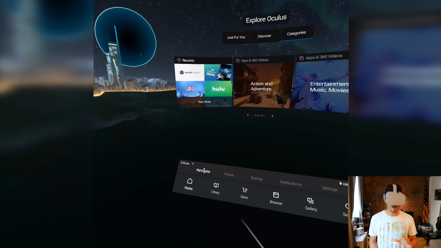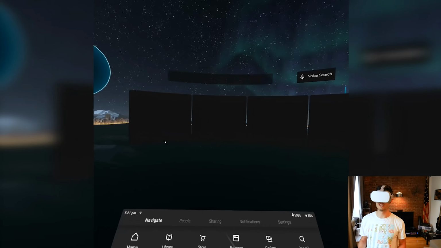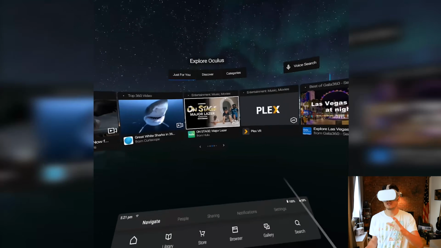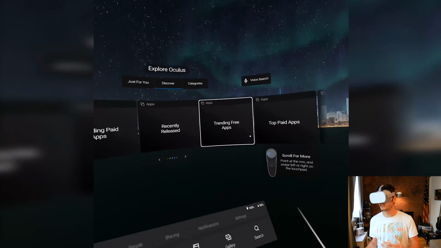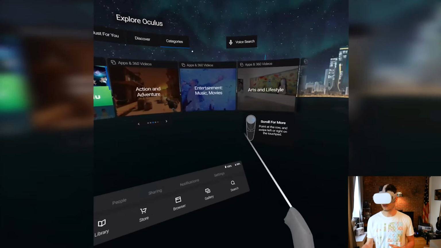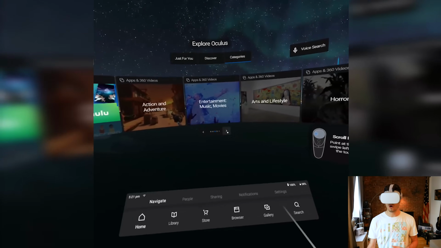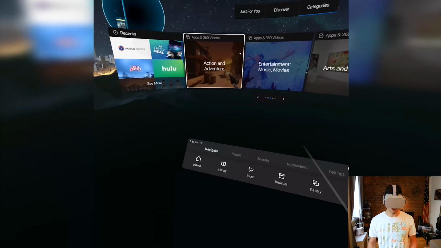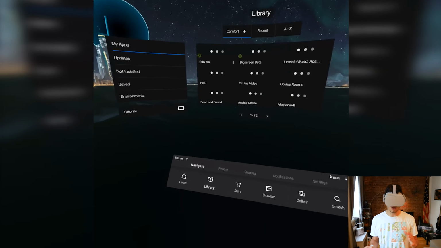Anyway, let's start with navigate and home. Over here we have Just for You, so what Oculus is advertising as apps or events for you every time, and it's pretty useful actually. Discover, so what we can discover, like trending apps and everything like that. And categories over here. To scroll, I'm using, as you can see, the touchpad over here, or we can also use the arrows with no problem at all. Voice search, to search for an app with our voice, and that's pretty useful. And then we go on to the next part.